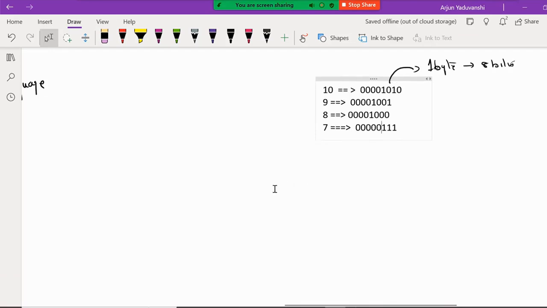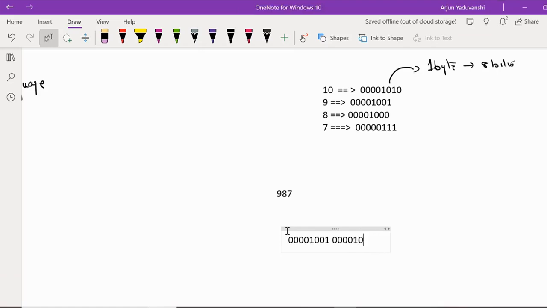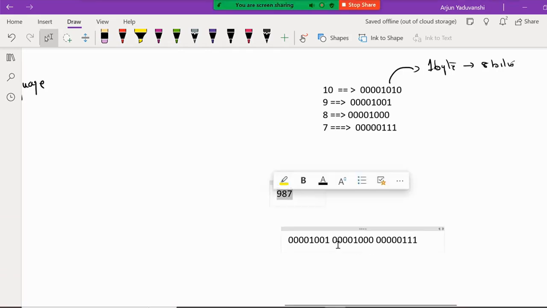Now, just imagine my mobile number is 987, something like that. 987 is the first 3 digits. Now, I want to show it in binary format. How will I show it? 0, 0, 0, 0, this is the first 4 zeros, 1, 0, 0, 1, this is 9. 0, 0, 0, 0, 1, 0, 0, 0, 8. And 5 zeros, 1, 1, 1. These are the first 3 digits of my mobile number.